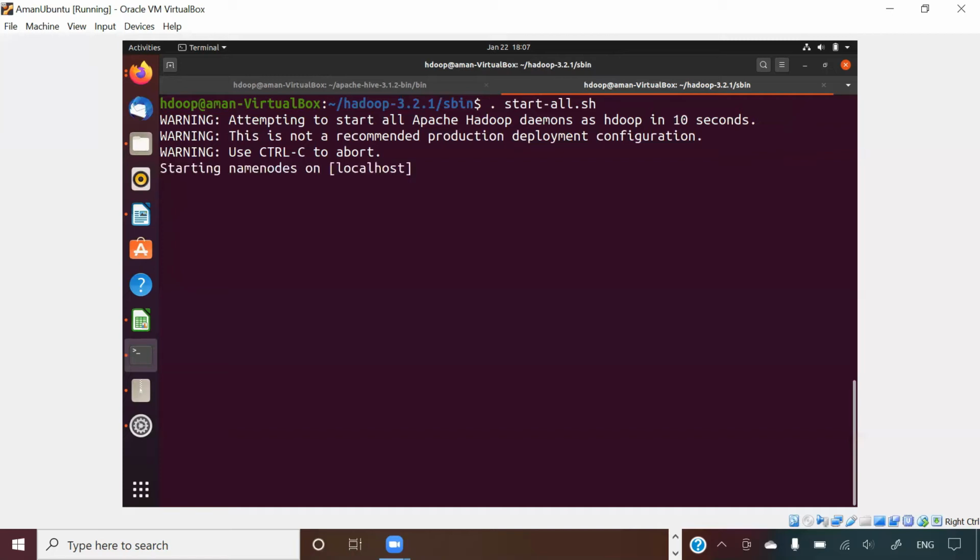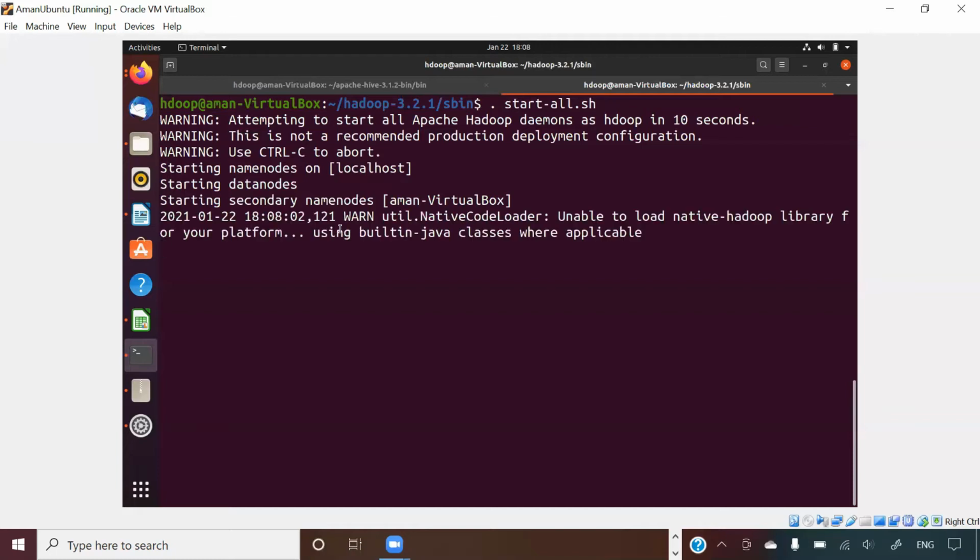You will see messages coming now: starting name node on localhost, starting data node on localhost, starting node manager, resource manager, all those things will get started. Starting secondary name node in Aman VirtualBox. The data nodes and name nodes have been started. All the components will get started. Resource manager and node manager are also starting. Now all the components of Hadoop have started, which means we can use Hive.